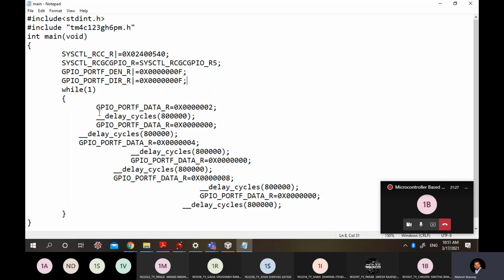After that, I'm just calling the delay. This is the inbuilt delay, so I'm using __delay_cycles(800000). This is the inbuilt function which I'm using. Afterward, I'm making that LED off. To make it off, you have to pass zero. So once again, in the data register, I'm passing a zero. So GPIO port F data register, I'm making it off.